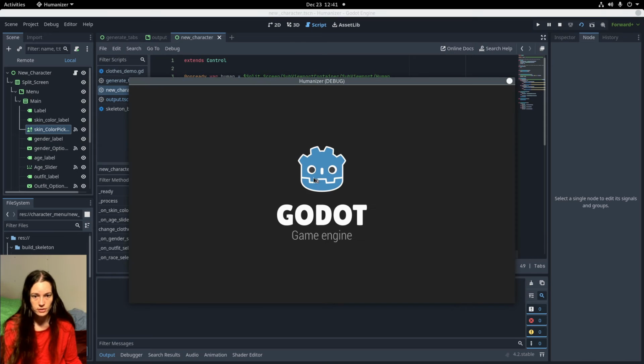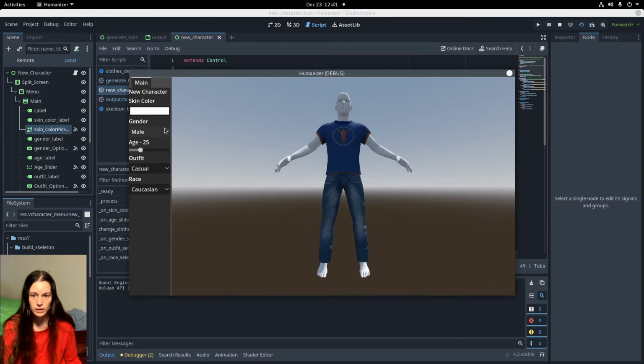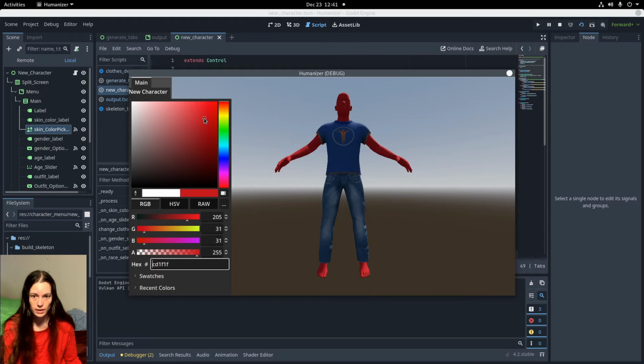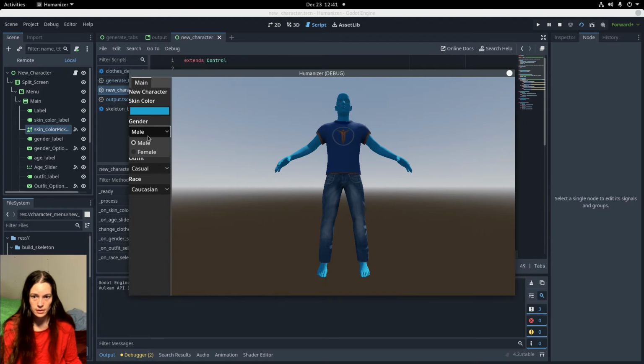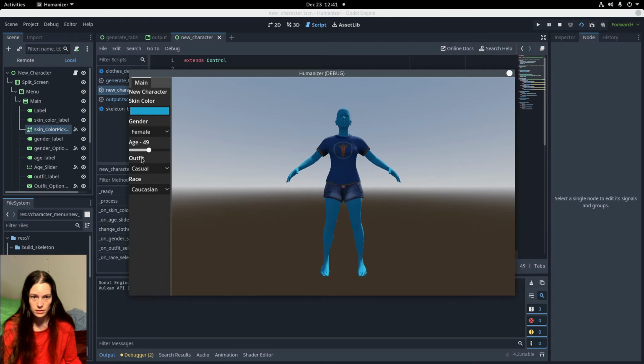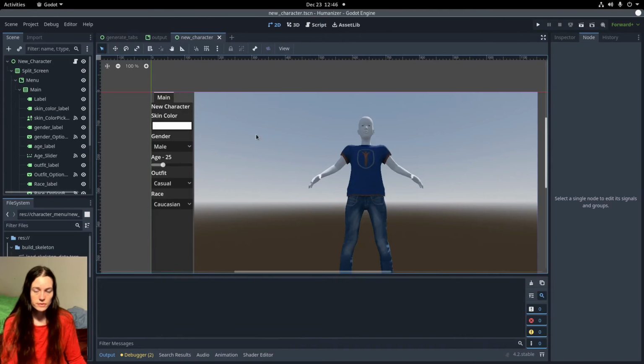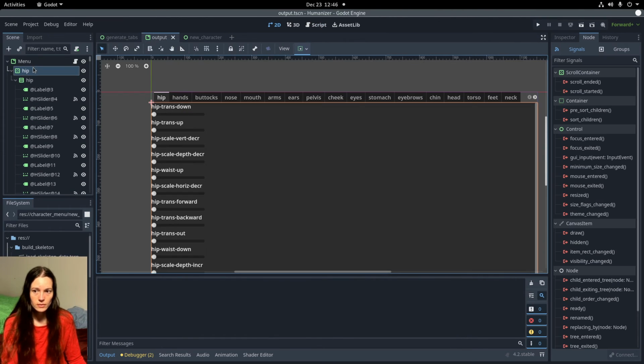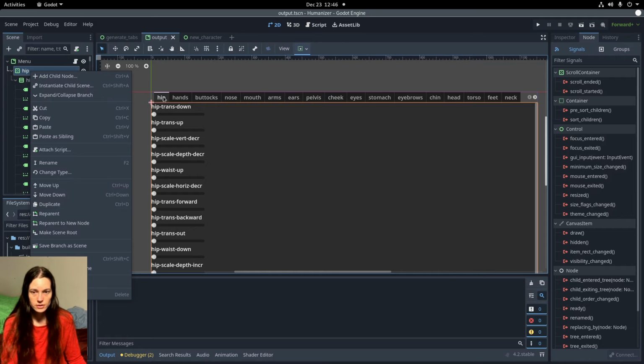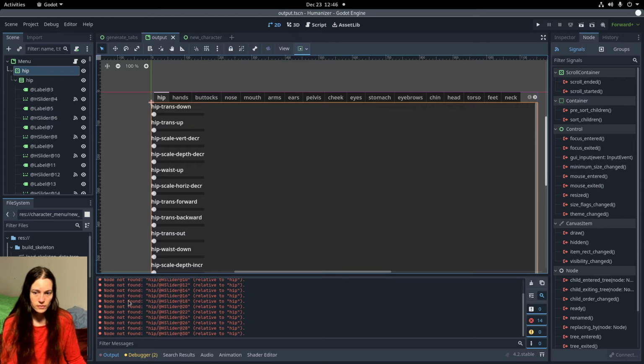And I'll run the character creator again, just to make sure. Now we have the tab and the skin color, gender, age, outfit, and race are still working. So that's good. So now if I try to copy one of the tabs from the generated output, it throws a bunch of node not found errors from the slider to relative to the hip node.